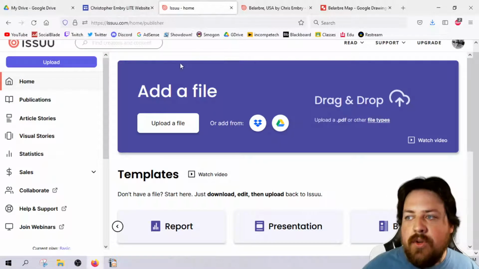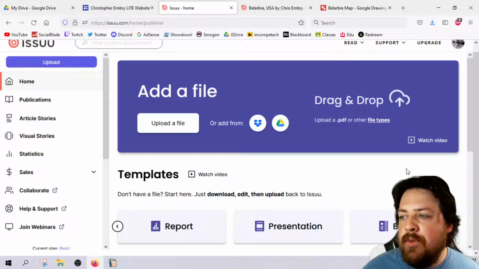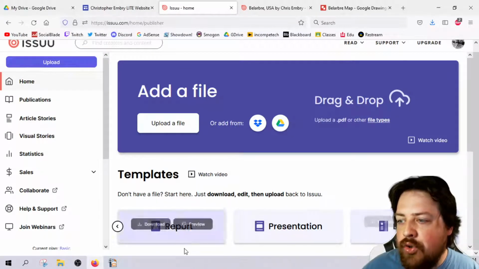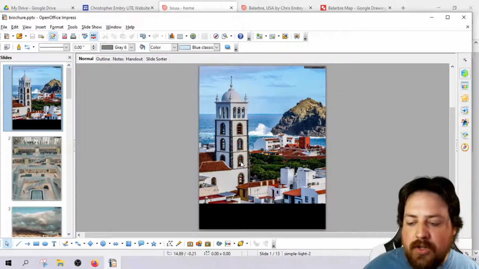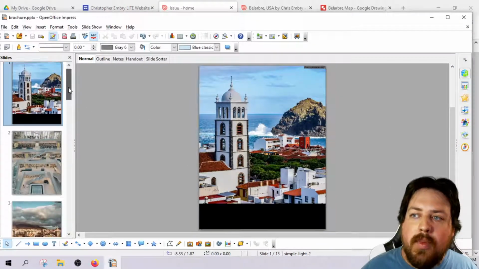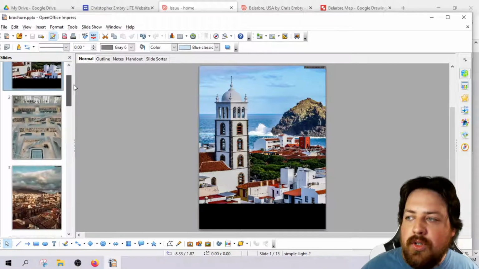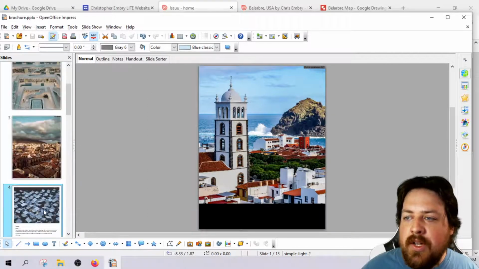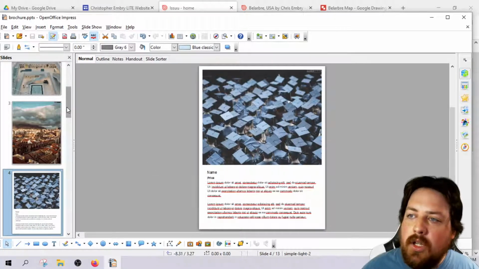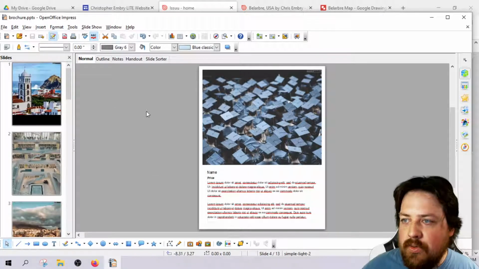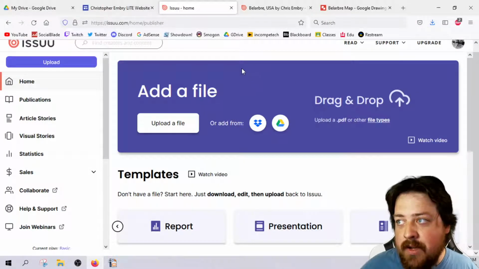So, of course, they're going to use Issue here. What you'll do is download the brochure template, and with that, you actually create it in Microsoft PowerPoint. So here we've got the brochure, and right now it's just the template, so it's got stuff written in Latin. But what you'll do is you'll switch out photos, create your town, and students will work together on that.